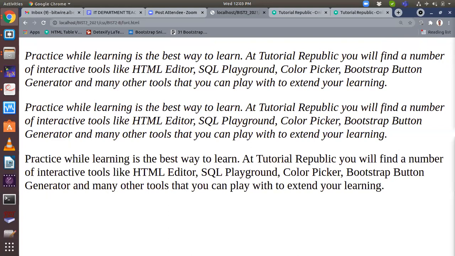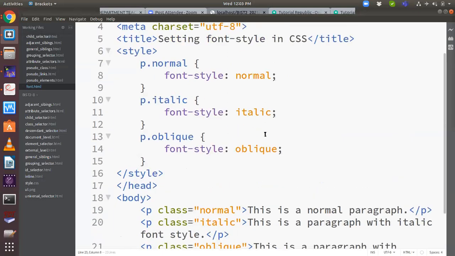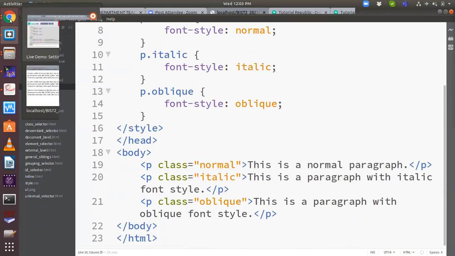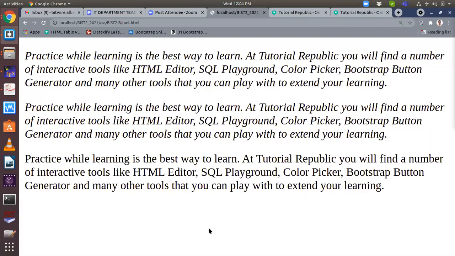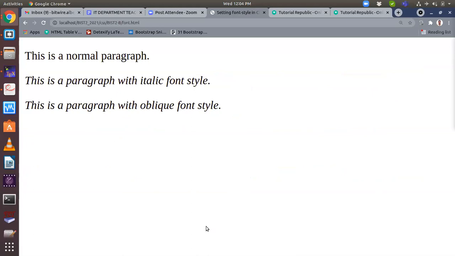So let me pick something here, see whether it has some difference. Font sizes. Okay, font family. Let me just put some other code now. I want to paste this. So I have normal, italic, and oblique. Let's run them in the browser and see whether we get the same thing. Do you see this? I think it's the same. It's close to the same.